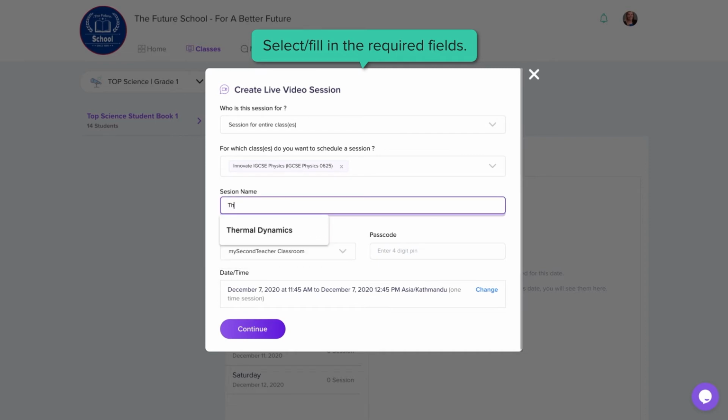Type in the name of the session. Select the video conferencing software to use. You can use mySecondTeacher's live classroom feature or an external video conferencing software like Zoom, Google Meet, or something similar. If you select mySecondTeacher's classroom, then you can enter a 4-digit passcode for security purposes.